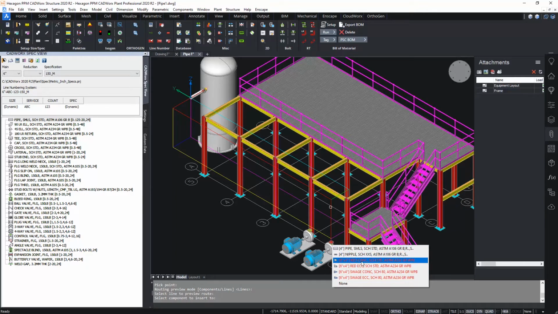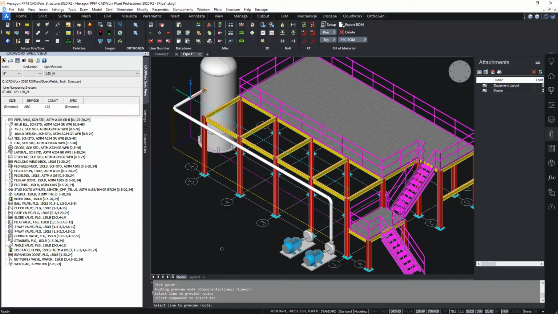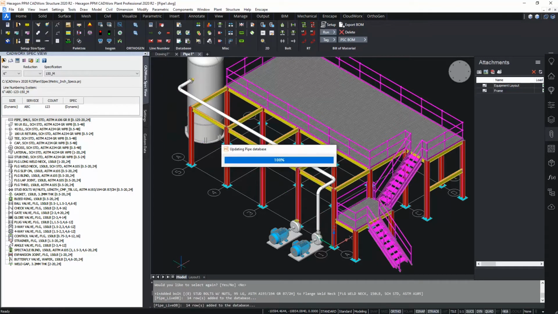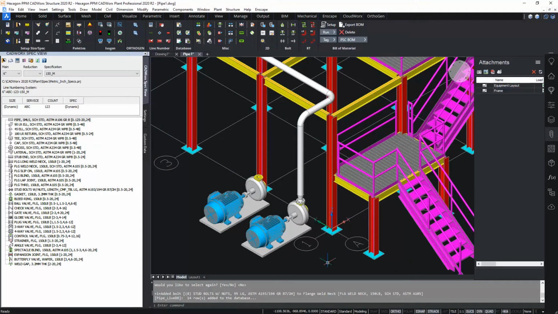I can click on one to preview it. Now CADWorx has also identified that the pump nozzle is a 4-inch, so we need a reducing component in there. I'll pick a 6x4 concentric reducer, and I get a live preview of a suggested route. I'm going to choose this green one secondly, again pick the reducer, and I'm happy with this route. I prefer this route, so once I'm happy I'm going to hit enter to accept the suggested route. So that's the first pipeline routed to the first pump.